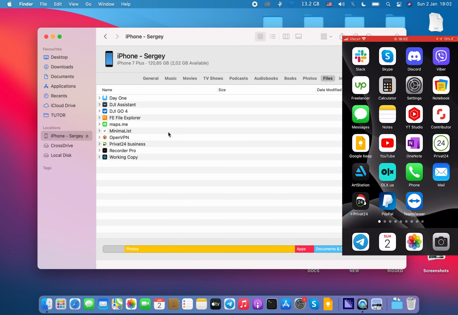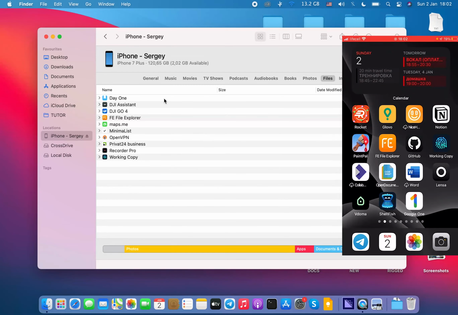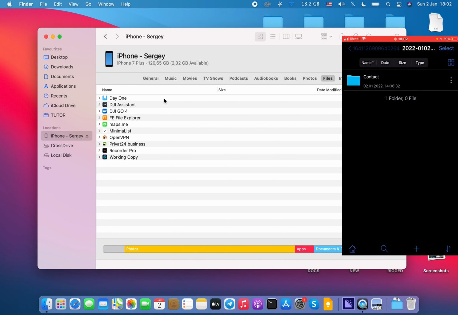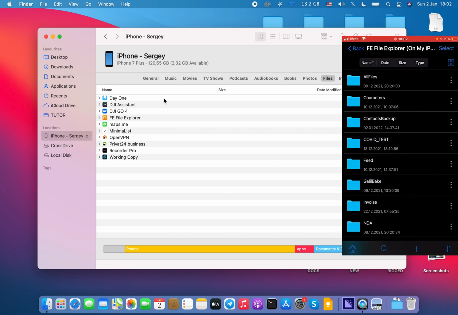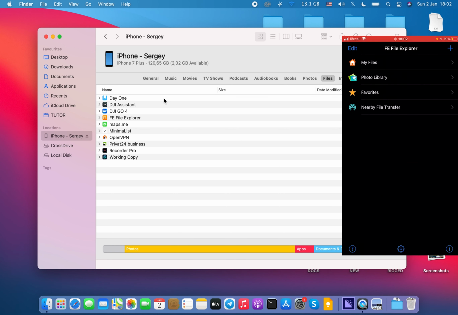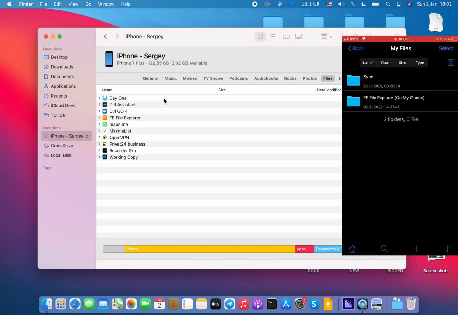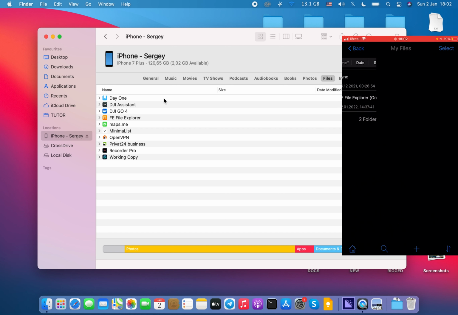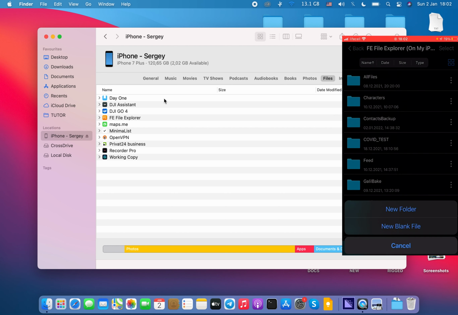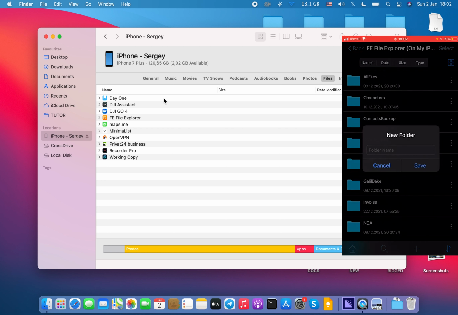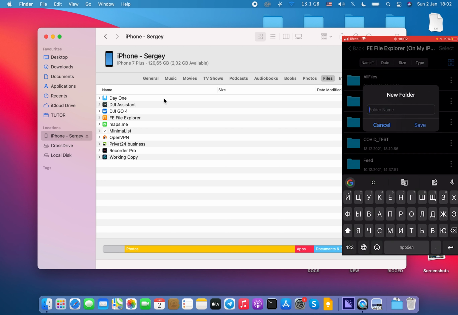For this purpose, I've installed on macOS the app FE File Explorer, and if you come to the files, it should look like this. My files, the library, favorites, and shared nearby. In my files, I just go ahead and open the file manager and create a folder. In my case it would be named temp or something.